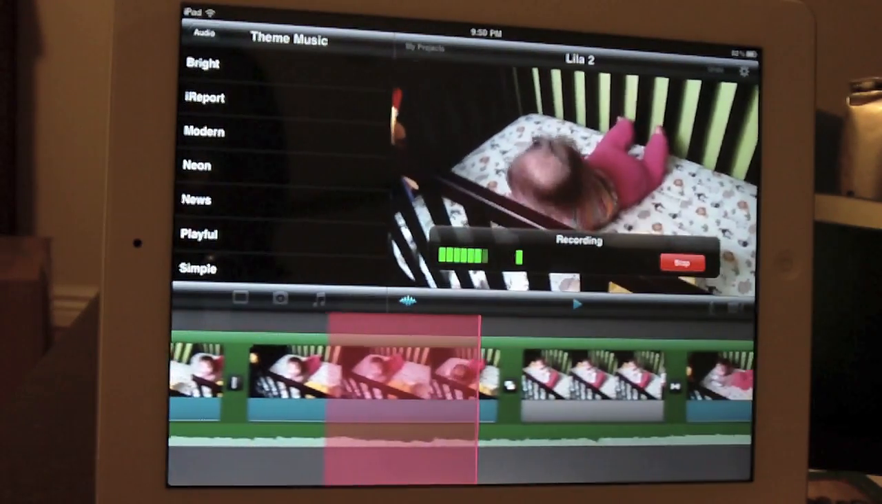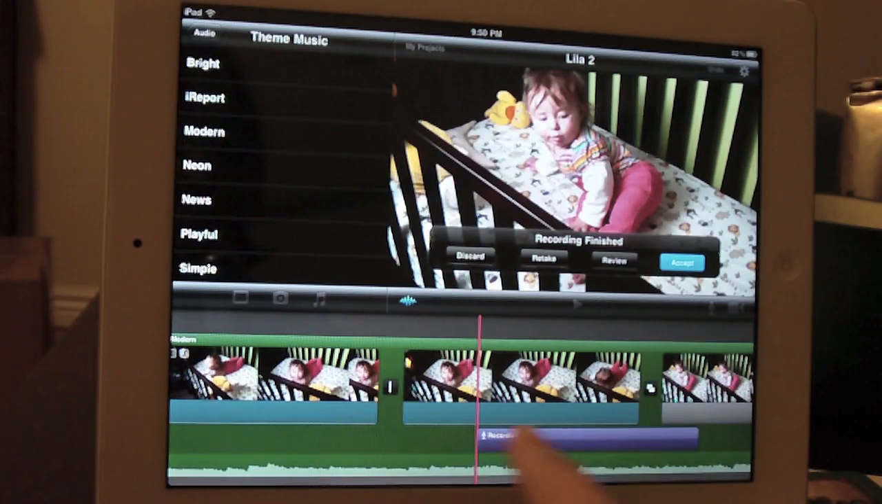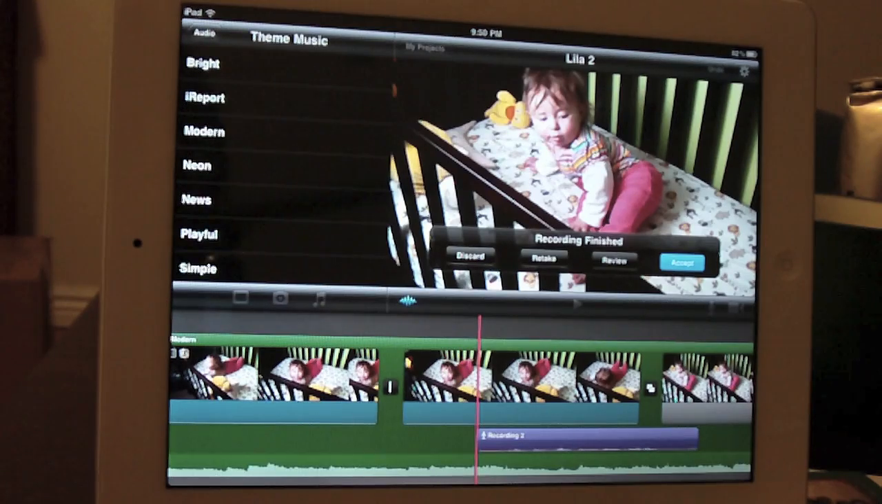Testing, testing, 1, 2, 3, and stop the recording. And as you see, it was brought up the line and it recorded exactly where I wanted to add that recording. And now I can review it.